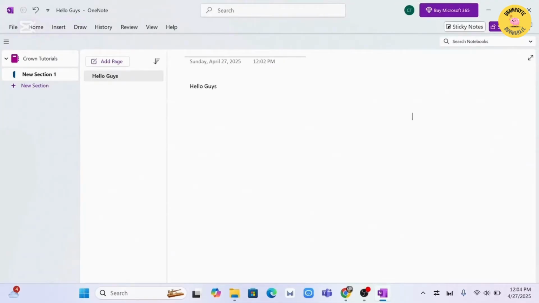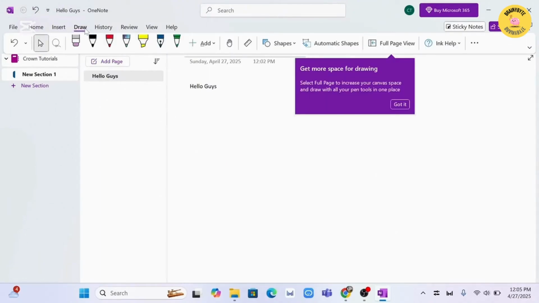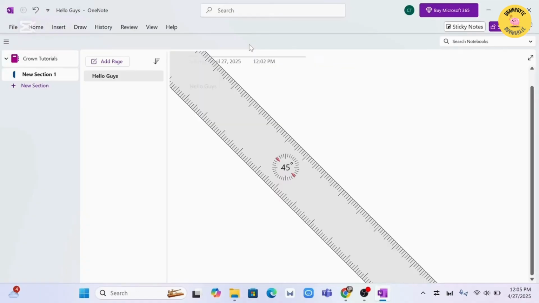So now from here, to add or use the ruler in OneNote, you'll have to just go to the option Draw, just at the top left corner. So simply click on this Draw option. Alright, so from the Draw option, in the middle you will get options like Ruler, so you'll have to go to that ruler icon and simply click on it. Alright, so after you click on that, you'll be able to use the ruler in OneNote.